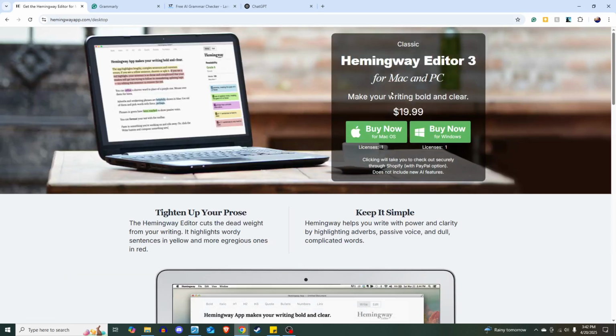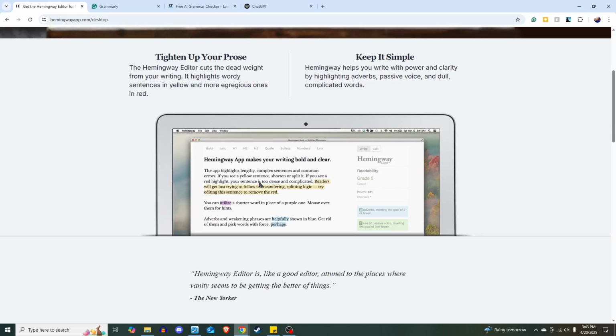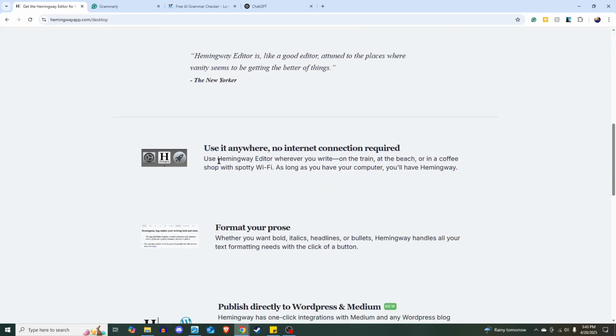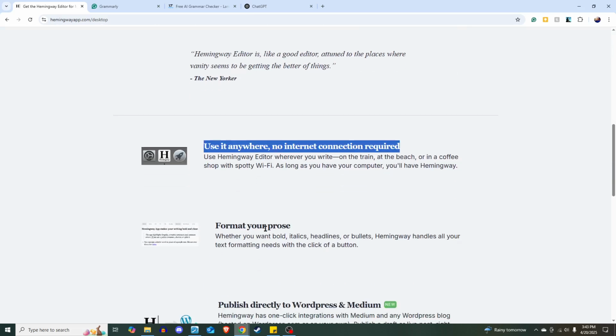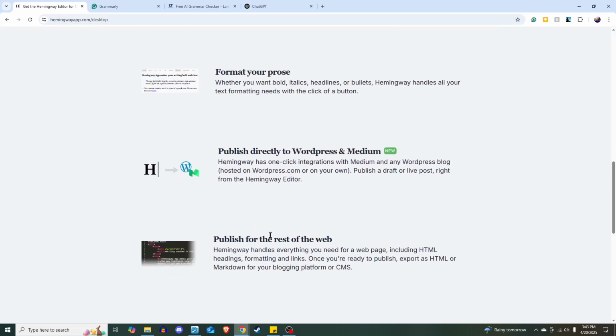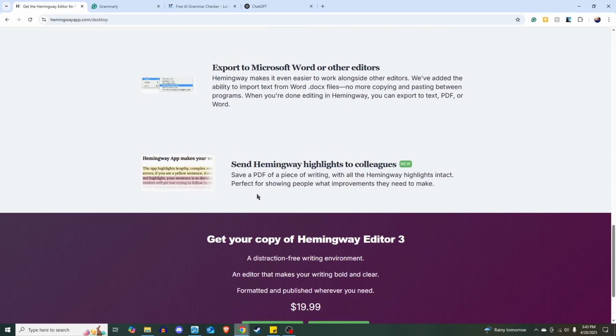If you want to pay for it, you have Hemingway Editor 3 for Mac and PC. It's a one-time purchase for $19.99. You buy that for your Mac or Windows. And basically what it does is instead of using the internet, it puts it on your device. You don't have to have internet to use it. And you can use a lot of the tools directly on it.